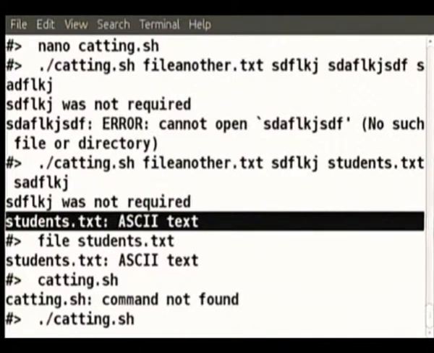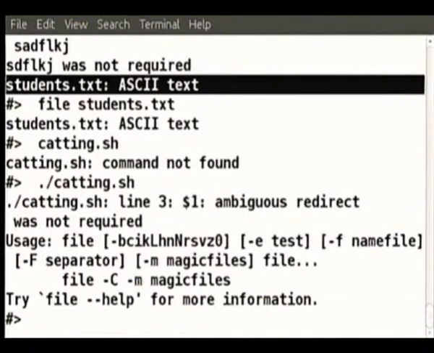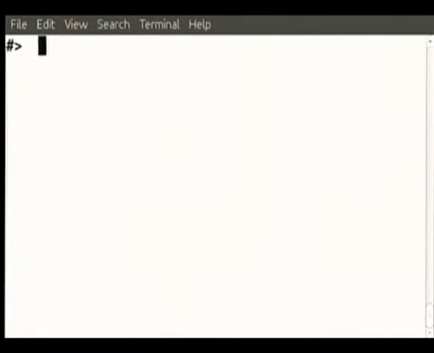You are calling $1, $2. You have not even given them. It will say, look, all these errors. Don't worry about the errors. Errors have come because $1, $2 have not been provided. But importantly, you have specified where this catting.sh file you are trying to execute is. It is in the current directory. Why did you have to specify it?